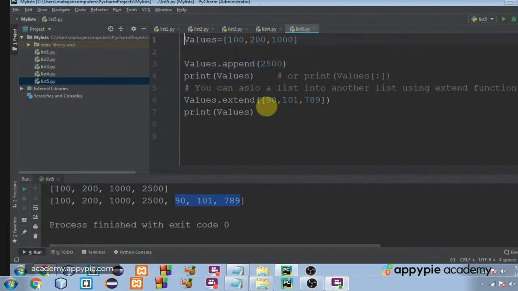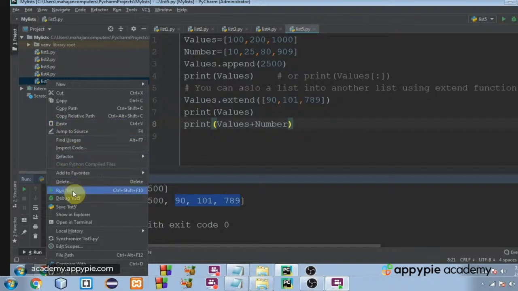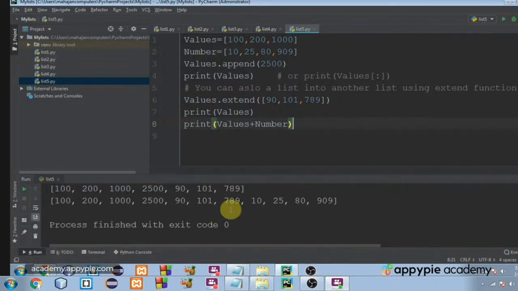Okay, let's proceed further. I am going to take another list with the name number. So I am giving the numbers 10, 25, let it be 80 or something, 909. Now what I am going to do is write print and then values, which is the name of the list. Then I would write values plus number. It's very simple to understand. The values and number lists will be merged together.